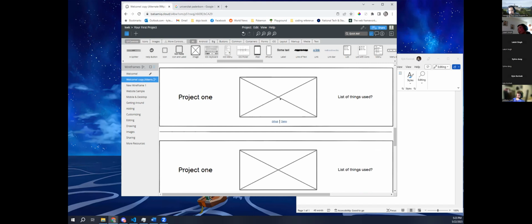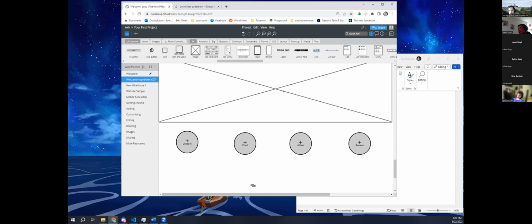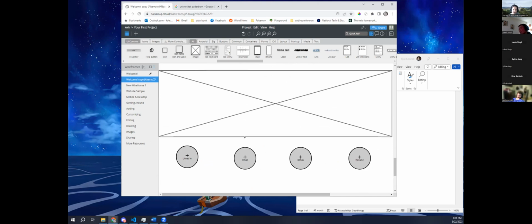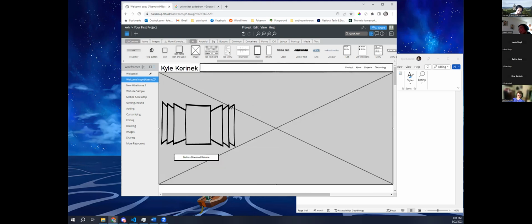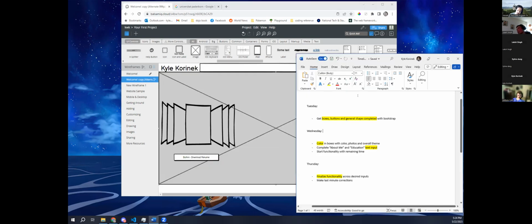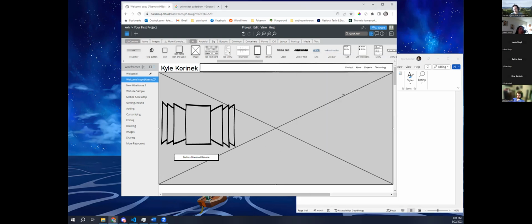So it's going to be a little bit more open-ended. And then the last part is just going to be the contact buttons on the bottom, just to go ahead and click through. So it's going to be one screen here, mainly made for mobile, depending on size, and it just scales up. And then I got a list: get the boxes, buttons, and general shape done by tomorrow. Color in all the boxes, complete the about me and education parts, and then on Thursday, just go ahead and finalize all the fun stuff. So if I run out of time, then that would be the stuff that's left over.